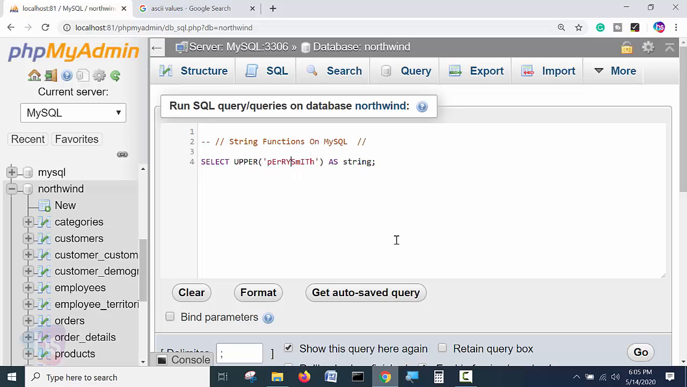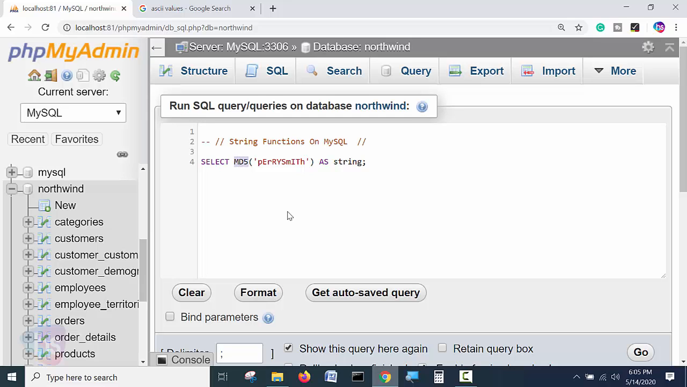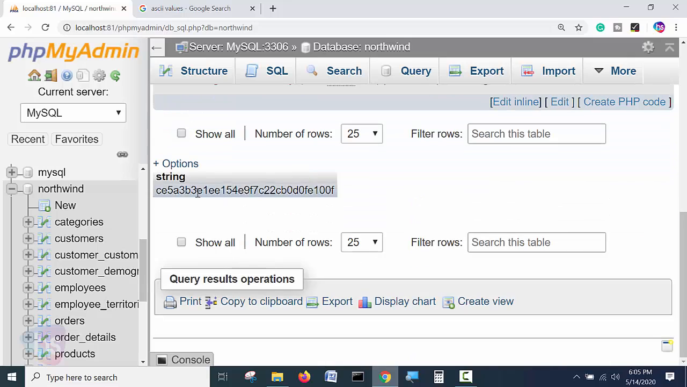Now, one more thing, it's a very interesting thing. This is a predefined method, that is MD5. This is an MD5 algorithm technique. MD5 is supported in MySQL as well. Now see here, this is the string I am applying the MD5 algorithm method to, and this is the MD5 string.